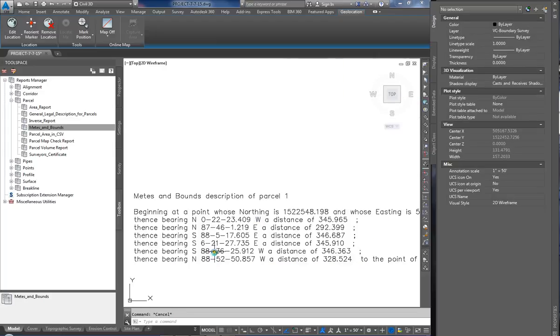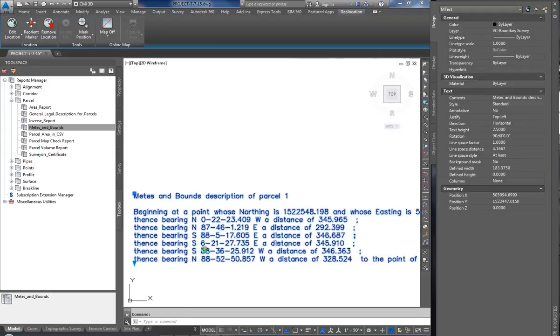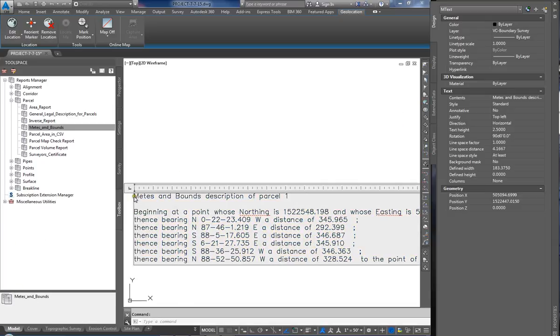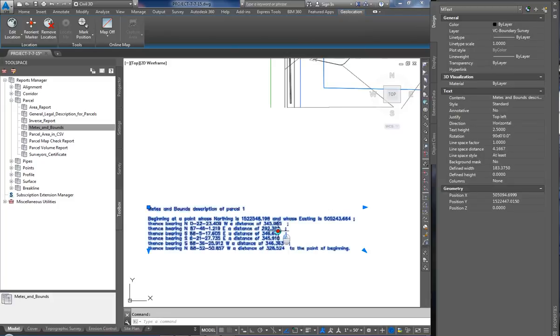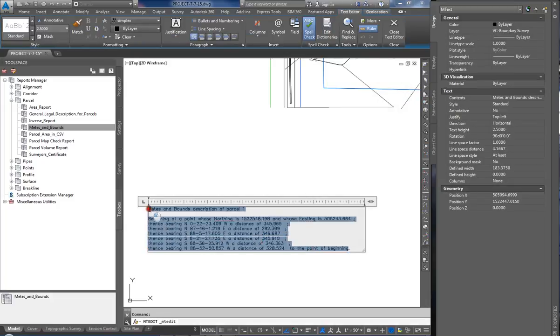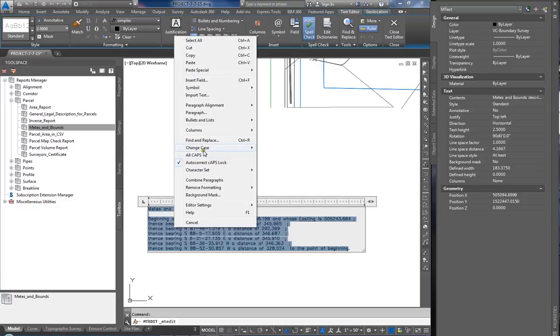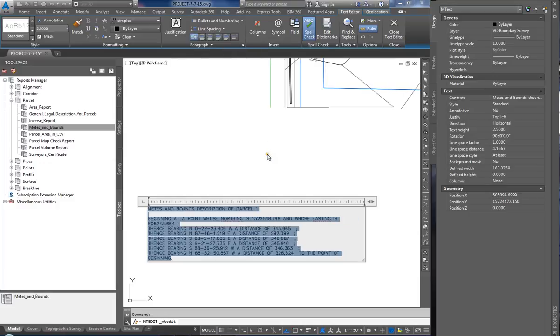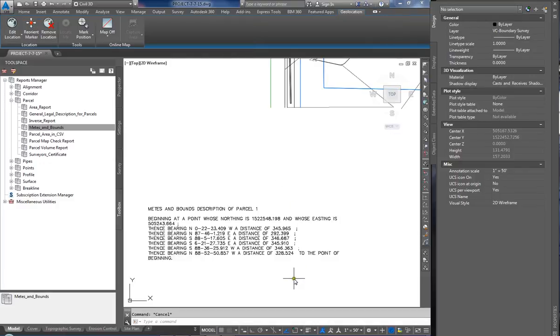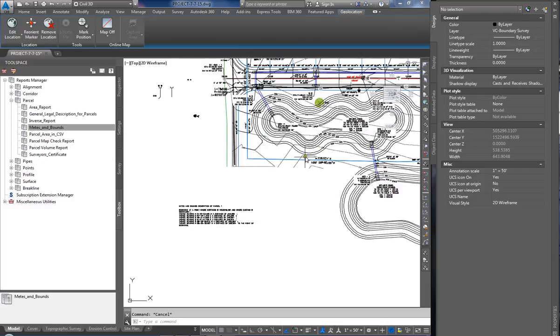Now, I don't like lowercase letters, so I'm going to double click on the inside and get this to activate so I can change the text. Well, it's thinking. There we go. So I'm going to highlight everything. Double click. I'm going to highlight everything, right click, and change case to uppercase. Double click, and then I'm set. There's my legal description for the overall project.